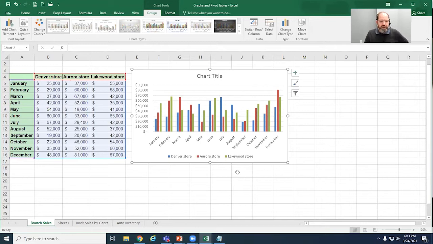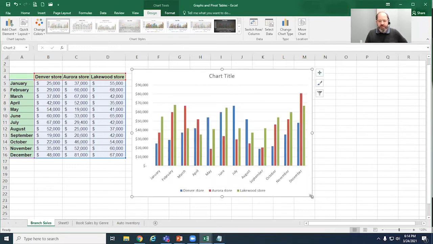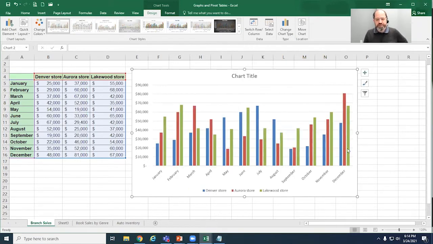And similarly, these little circles around the edges, as I mouse over those, my cursor changes to two-way arrows, and each one points in different directions. So if I take a corner and drag it down, I can adjust the width and the height. And since I have room, I'm going to make it even wider here to spread our data out a little bit so we can see it better.